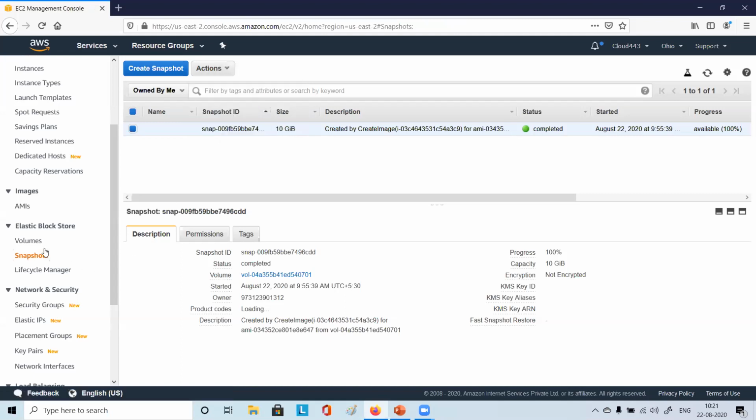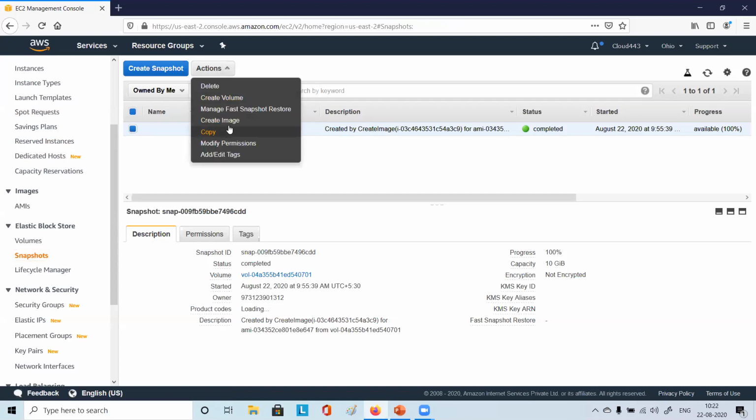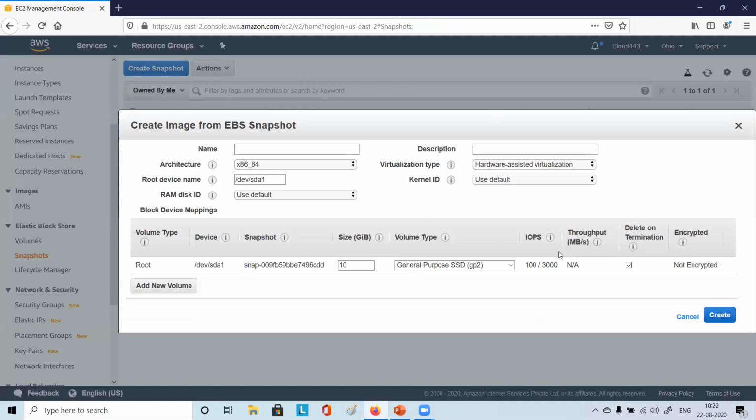See, I'm in snapshot. Just assume this is a snapshot that we created by right-clicking the root volume. Now if you do create image, again you will get the same option. When you create image, whatever option you choose here, say SDA1 is there, if you make it SDB1, got it? That will become the feature of your image.